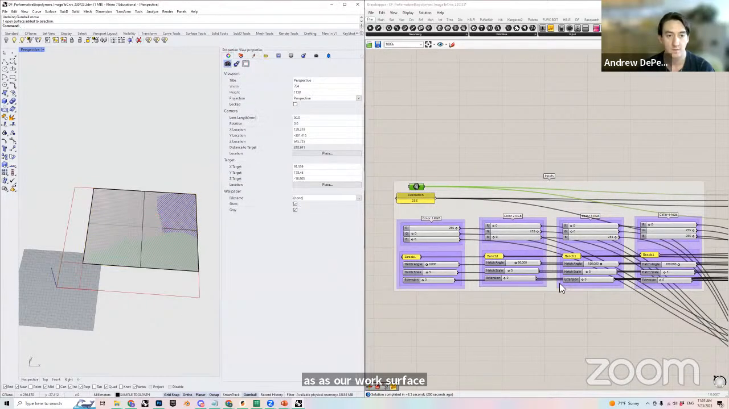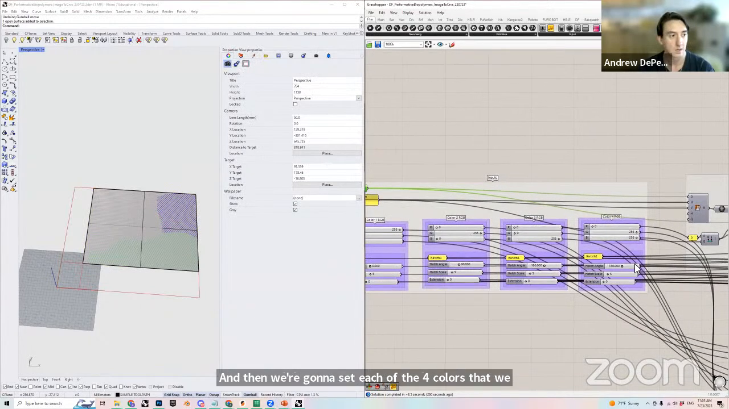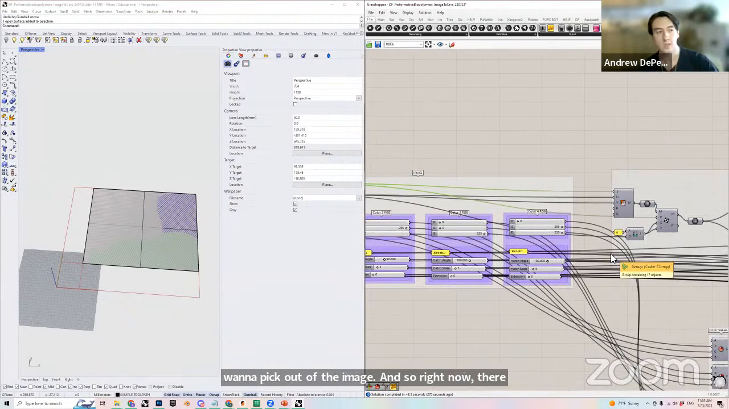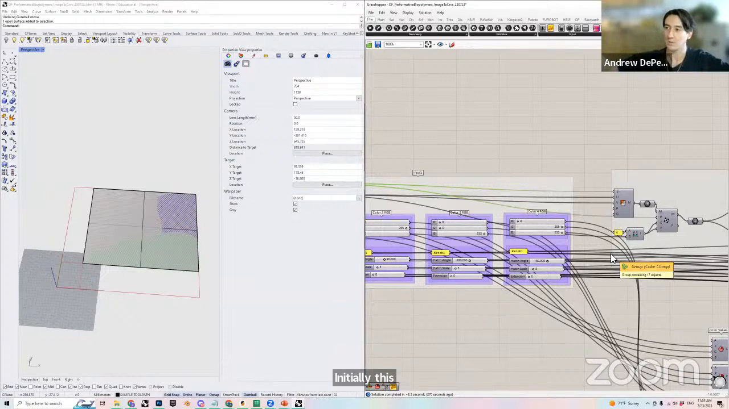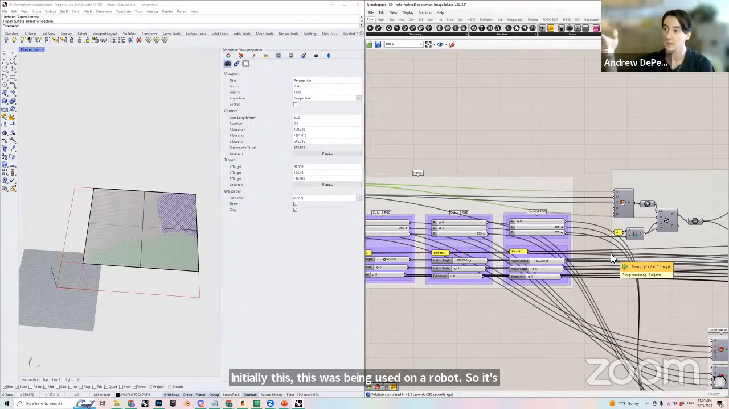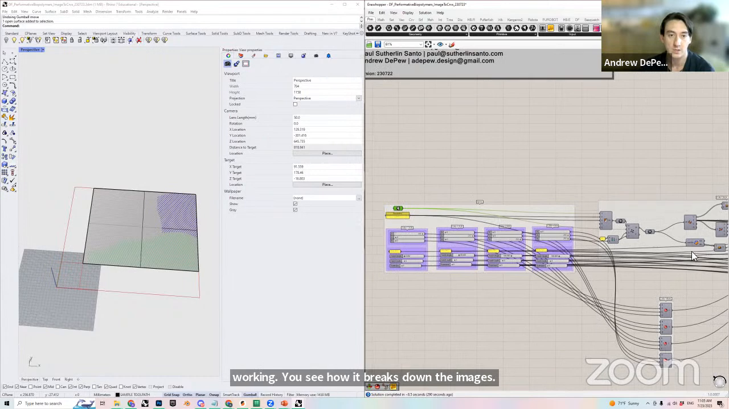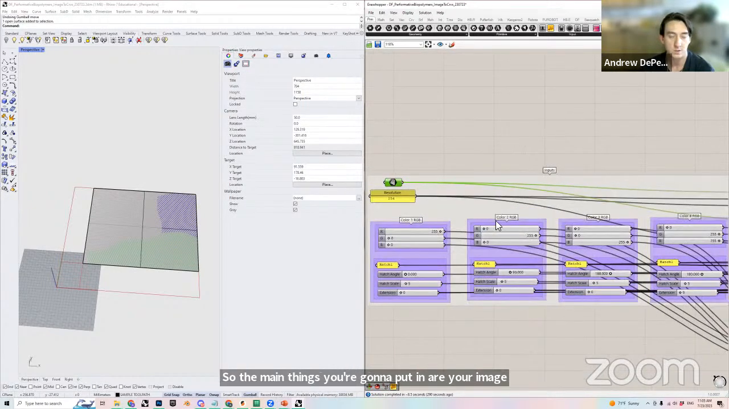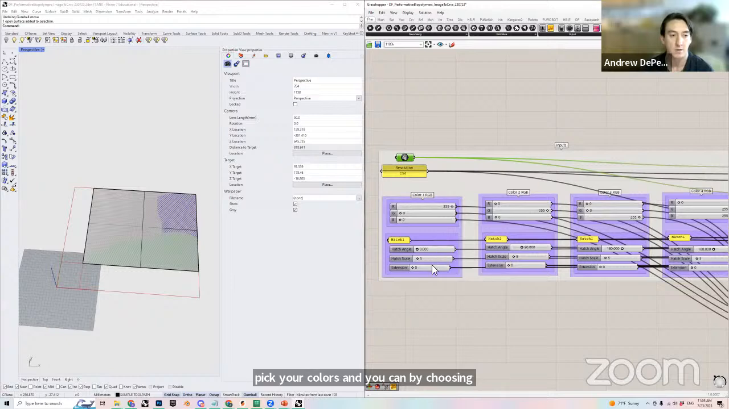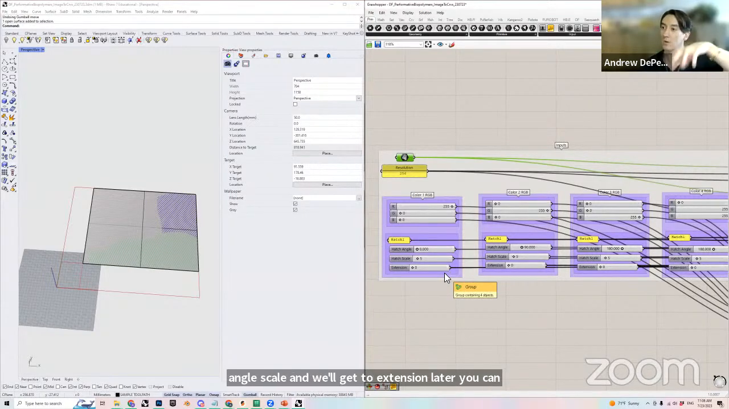And then we're going to set each of the four colors that we want to pick out of the image. Initially this was being used on a robot, so it's a larger scale print, and the prints were more square. So right now in the script, there's a little bit of a mapping issue that we're going to work on, and then we'll resend it to you updated. But for now, you can still see how the script is working. You can see how it breaks down the images. So the main things you're going to put in are your image and those four colors. Each of those colors is going to work as its own set of line work. So you can pick your colors, and by choosing hatch type, angle, scale, and we'll get to extension later, you can basically define how that color is going to work in the print.